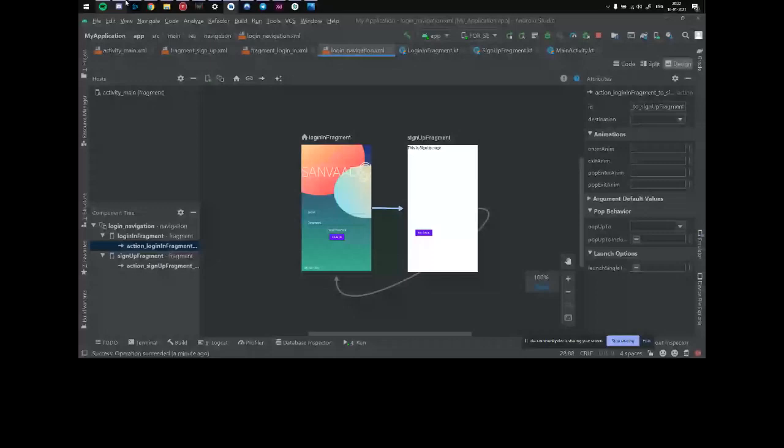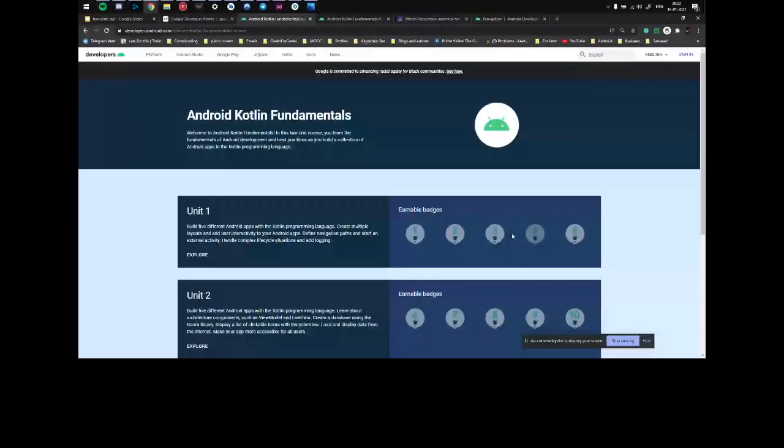What you're supposed to do now, once the session is over, is go through these units, the entire unit 1, to be honest. And if possible, you can complete till 4 at least, or maybe even 5. 5 is not that big.